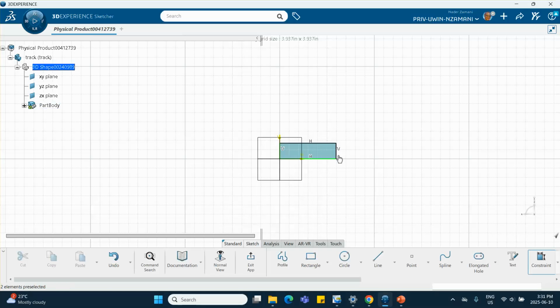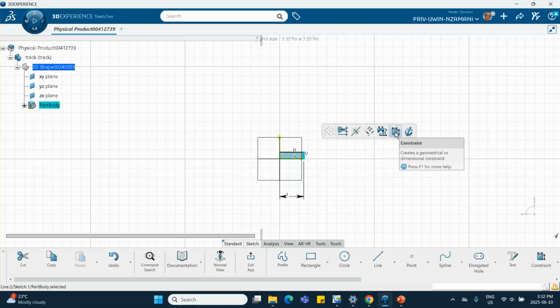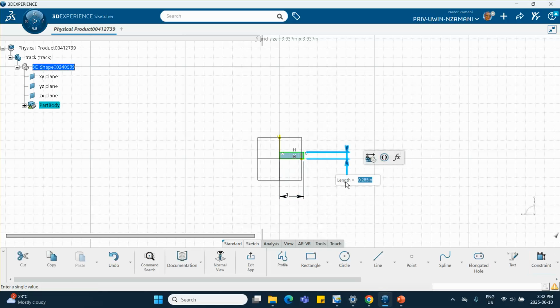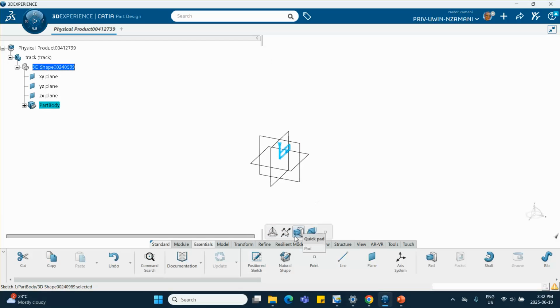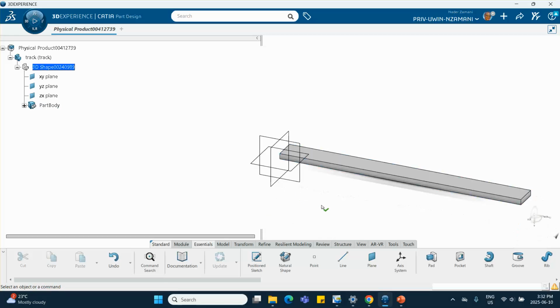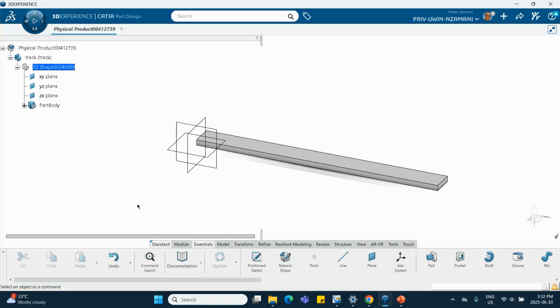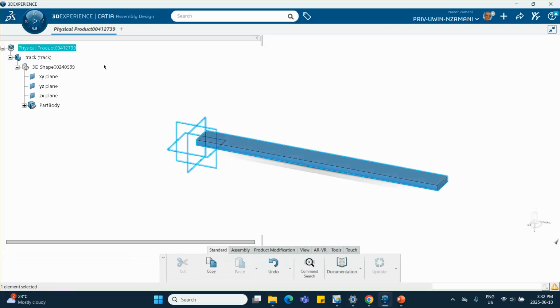Let me make this thing 1 inch, and the side I'll make it 0.25. Exit, and then pad it by 11 inches.